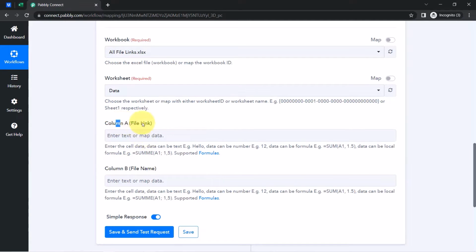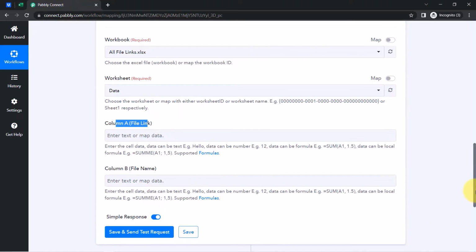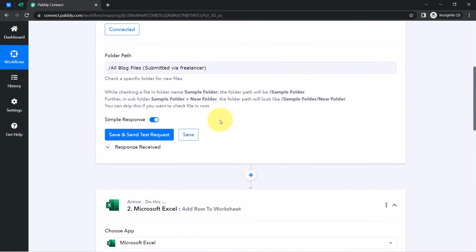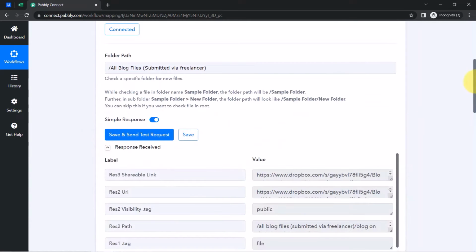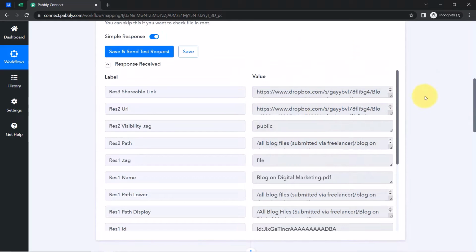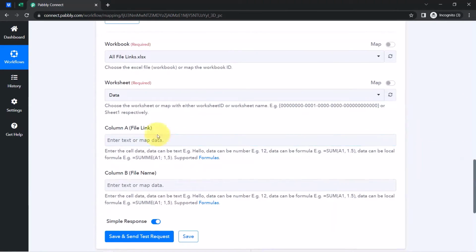Now I just need to provide the file link and the file name here, and this is how the data will be saved automatically. Don't worry, I don't need to manually copy the data from anywhere and paste it here. Remember, we have just received the response in our previous step. So I'm going to map this data into these two fields, and mapping is very simple inside Pabbly Connect.